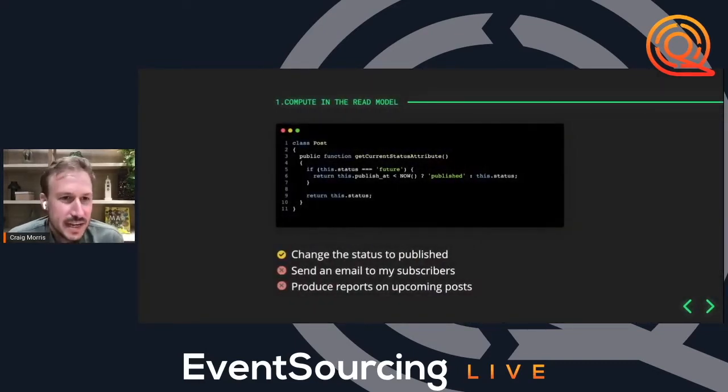So a lot of ORMs these days have the concept of a computed attribute. So we've got our status, which is going to be draft, published, or future. And then we can introduce this dynamic or computed attribute called current status, which is a combination of status and then the publish at, and it computes that value. So very, very simple. It doesn't require any cron jobs or queues or scheduling or anything like that. And we can use this dynamic property in our application to determine if the post is published or not.